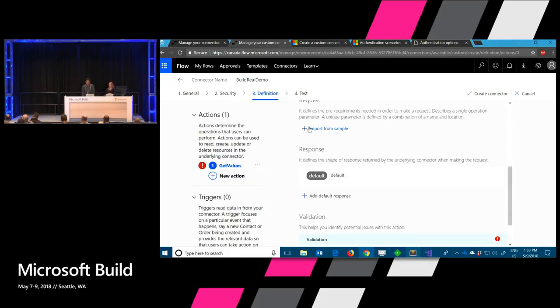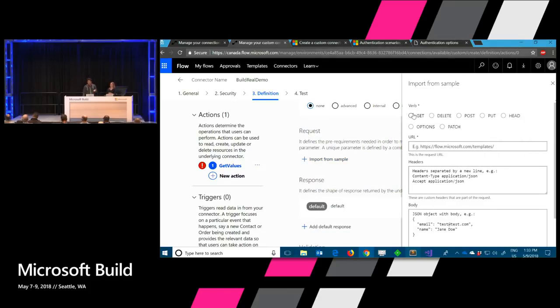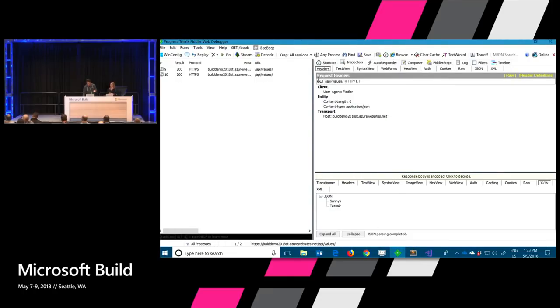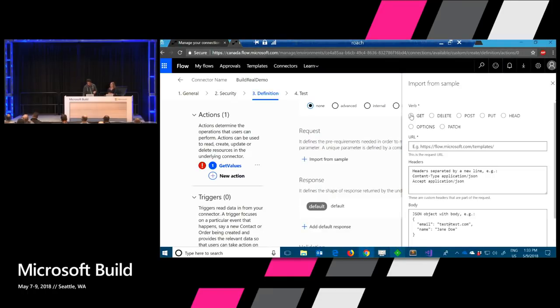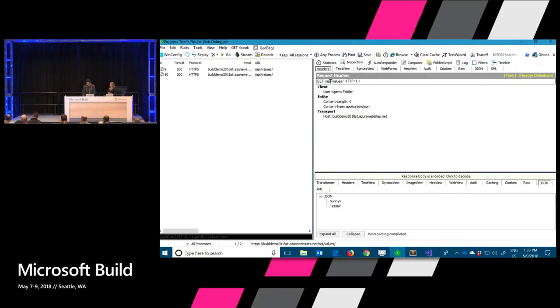Right. Now I'm going to import the request. So this is very straightforward. I'm going to go to Fiddler, match that. It's a GET operation. OK, that makes sense. Come here. I'm going to copy the path /api/values. And again, you can copy this from Fiddler as well. It's just harder to get it from here.